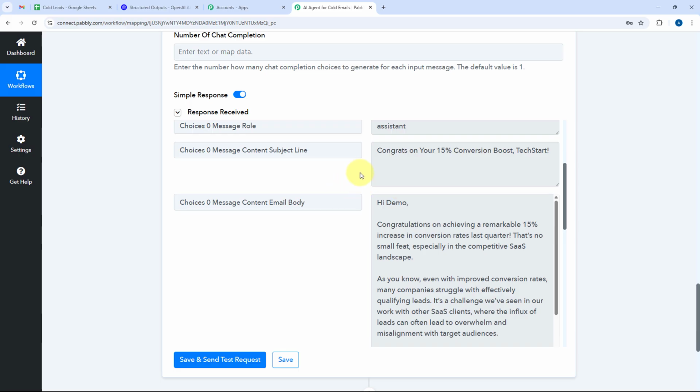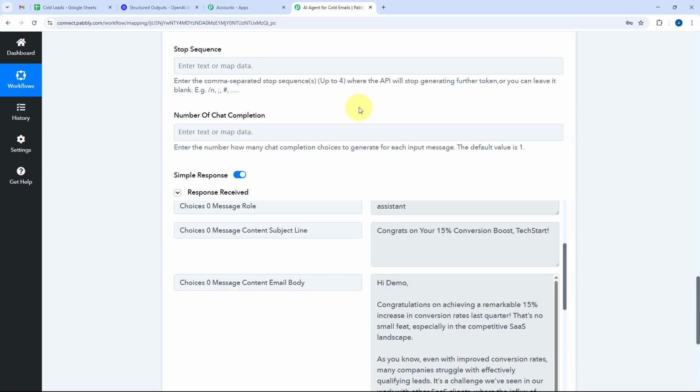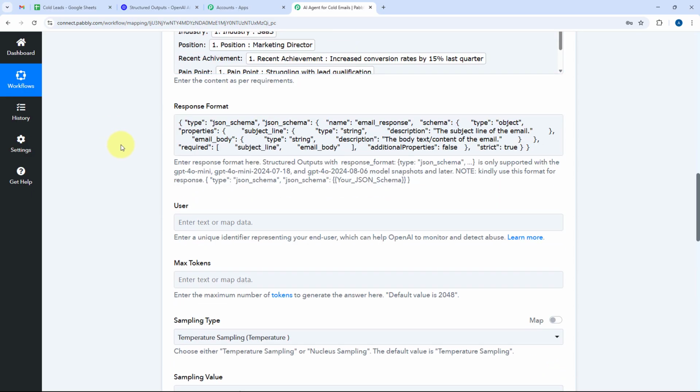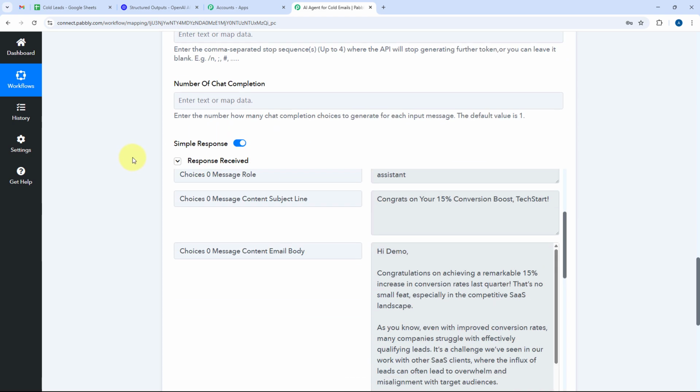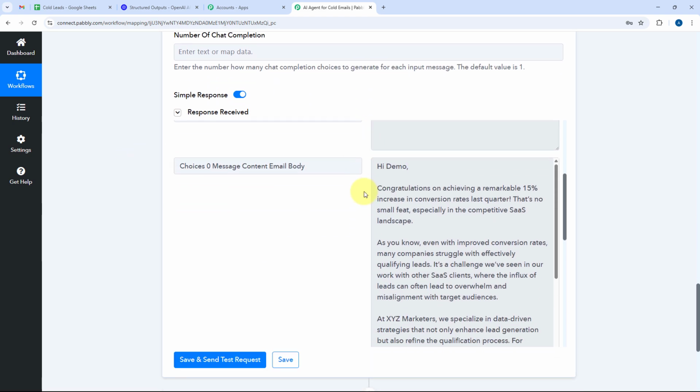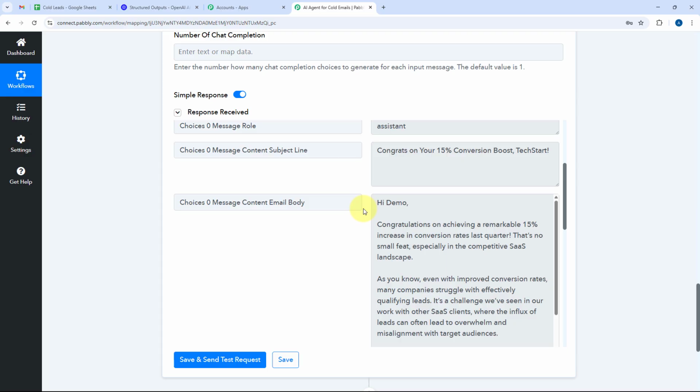Now, on the basis of the responses you are getting, you can just tweak or make some changes in your prompt over here or in temperature, sampling and presence penalty values as well. But right now, I'm just satisfied with the response received over here. Now, after generating a personalized cold email using OpenAI in this AI agent, we want this AI agent to send the same email to this lead as well, from our Gmail account.